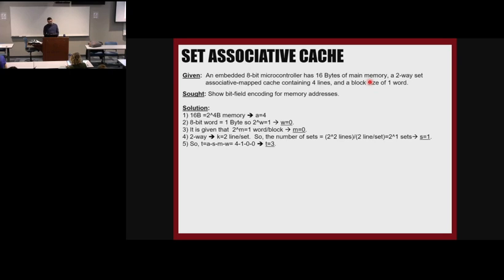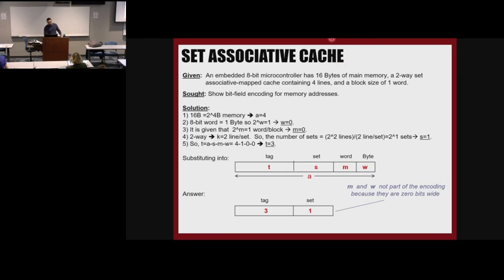So if I do the bit field encoding for this, whatever is left is the tag. We have A equal to 4, W and M equal to 0, S equal to 1, so T would be equal to 3. If I do bit field encoding, this would be 3, 0, 0, 1, and 3. We don't even show M and W here.